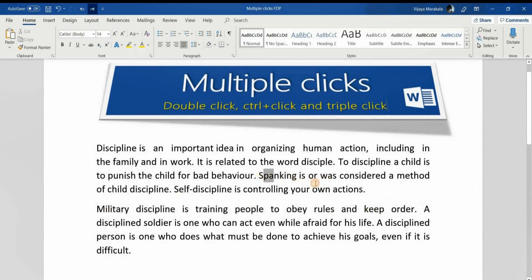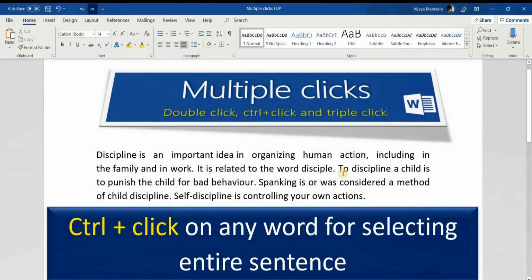And the last feature is how to select a sentence. The usual practice is clicking from the beginning to the end of the sentence. But again there is a trick here. For this, you need to keep pressing the Control key and click on the touchpad or mouse. The entire sentence will be selected. So click on any word while keeping the Control key pressed. Control plus click, and the whole sentence is going to be selected.